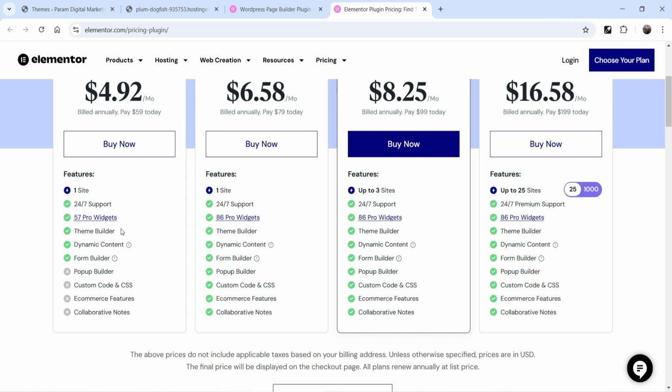This is the only plugin that you need to create an entire website. You can create any kind of website, whether it is a business website or listings website, or you can also create e-commerce website using the single Elementor Pro plugin.